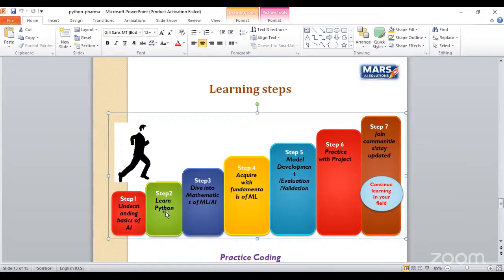If you are sitting for 1 hour every day, it will be around 15 to 20 days to learn the complete Python programming. And you have to understand the mathematics of machine learning and ML models, and acquire the fundamentals of ML, like if I have different varieties of data types, which type of calculation I have to do. Can I do linear regression, logistic regression, or reinforcement learning? Support vector machines. So depending upon the data type, you have to understand which type of model you are going to build, and you have to develop that model.